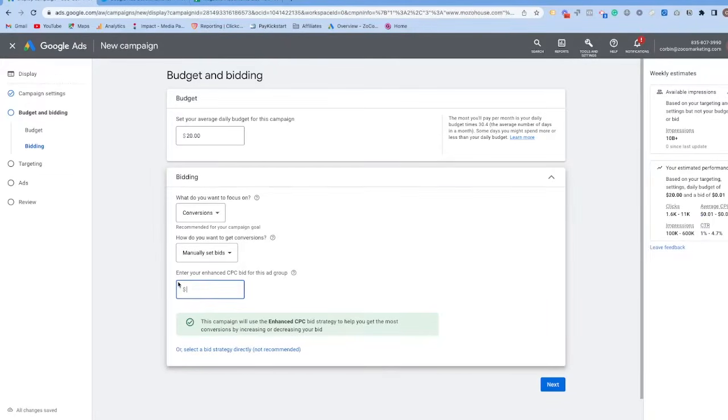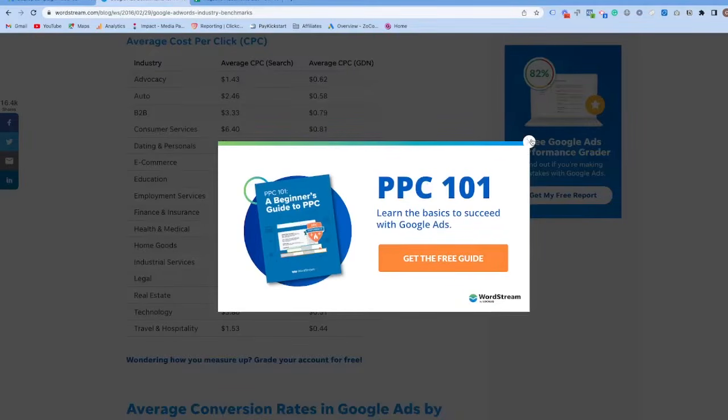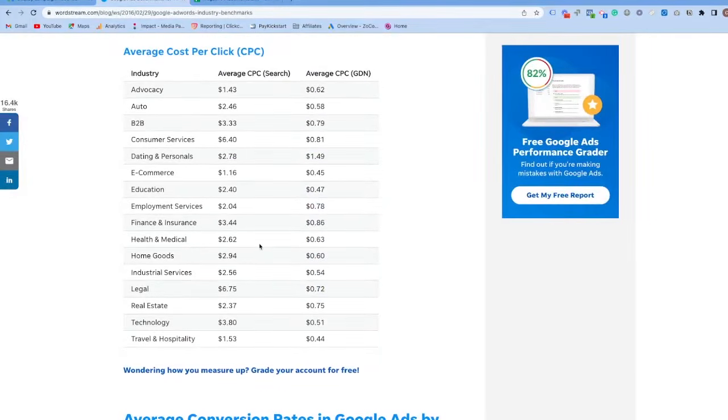Now, if you are brand new to display ads, you may be wondering what the heck is a good bid. Keep in mind that display ads are dramatically cheaper than search ads. But if you want kind of a rough benchmark or a guide, I will link this down below. This is a really helpful resource to kind of get an idea of where maybe you should start your bidding.